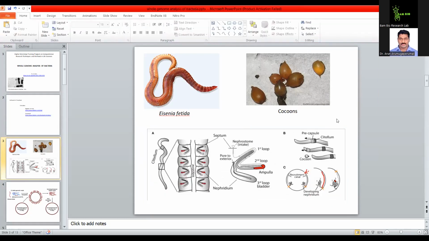Those bacteria are named Verminephrobacter. Vermi means worm, and nephrobacter means the bacteria living in the nephridia of the worm. These earthworms are called the farmer's friend. They improve the fertility of soil. They live in the soil, and in the soil, you find a vast variety of microbial population.